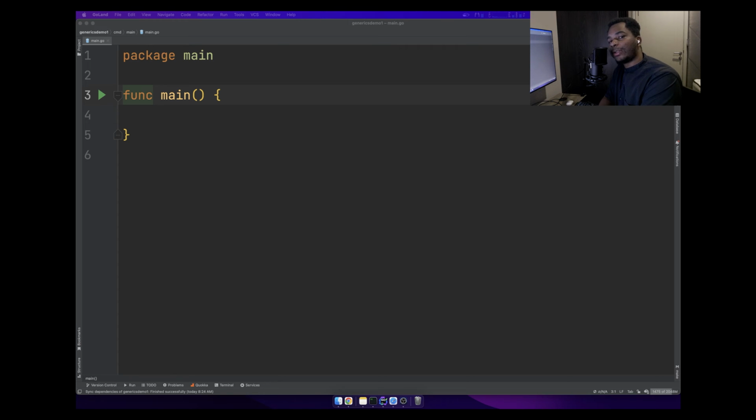Today I want to talk about generics in Golang. Generics is a feature that allows you to write your code in a way where you don't have to repeat the same code over and over again.